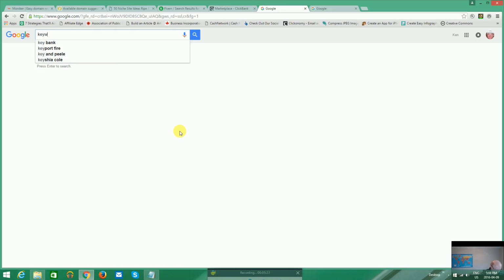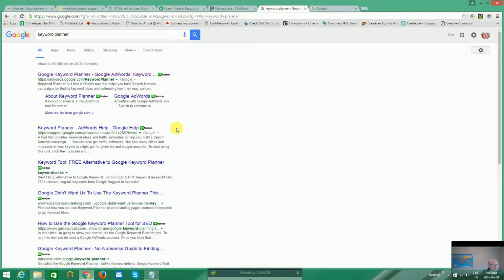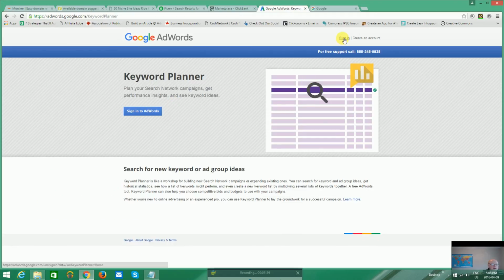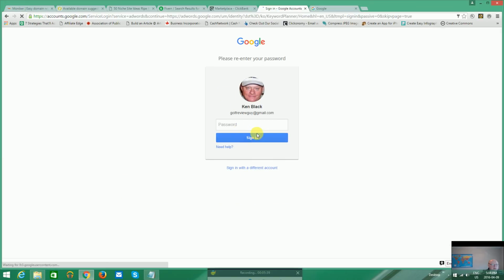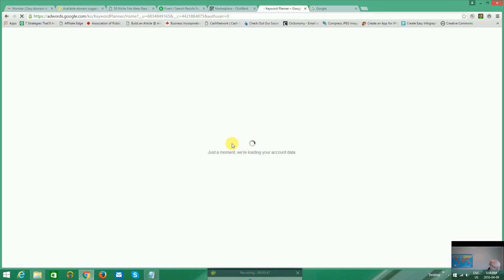go to Google and type in Keyword Planner and go to the Google AdWords Keyword Planner here. If you don't have an account, you'll have to sign up for one to use their Keyword Planner. Most people just use the Google Keyword Planner for all of their keyword research, which is fine. Or there's one trick you can use most people don't know about. I'll show you this in a minute.